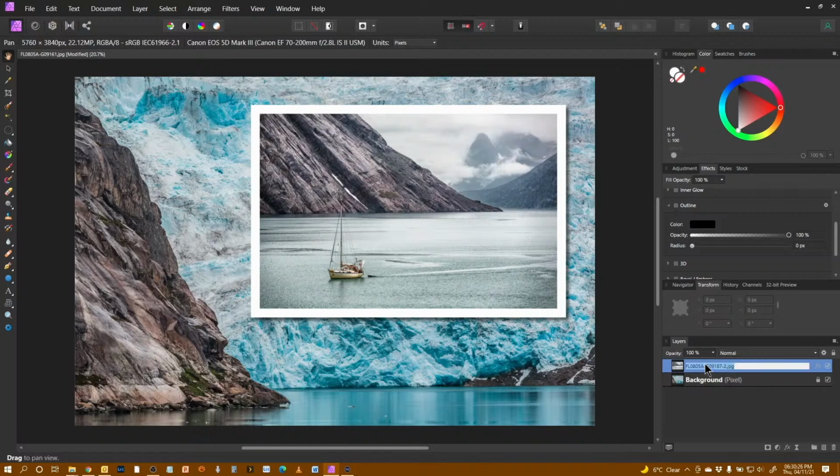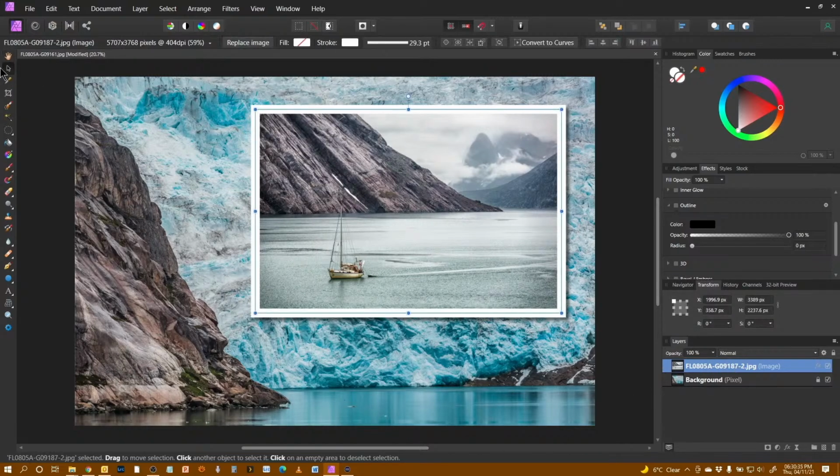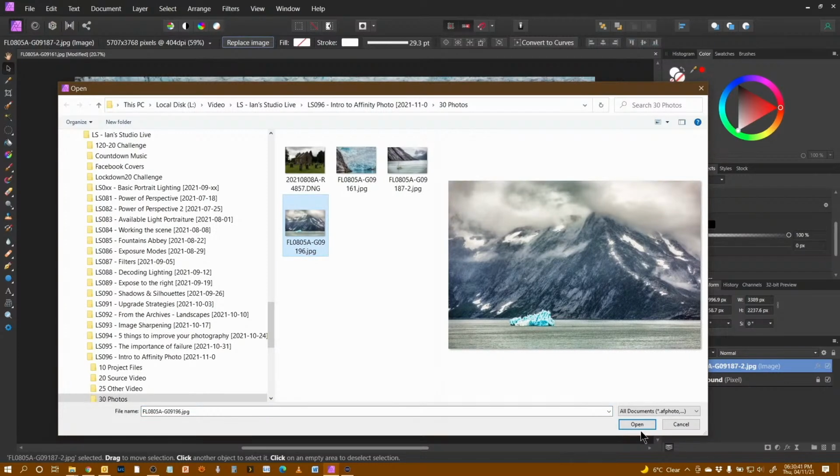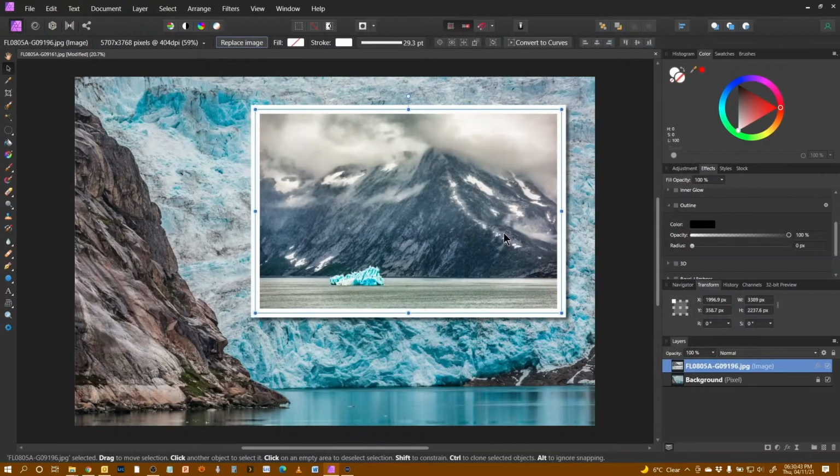Advantage of it being an image, as I said before, I can now change that with the selection tool active on there. I can say replace image, and I could go to the other iceberg and say open, and you can see all the effects I'd put on it. The stroke around there and the drop shadow have come with it.